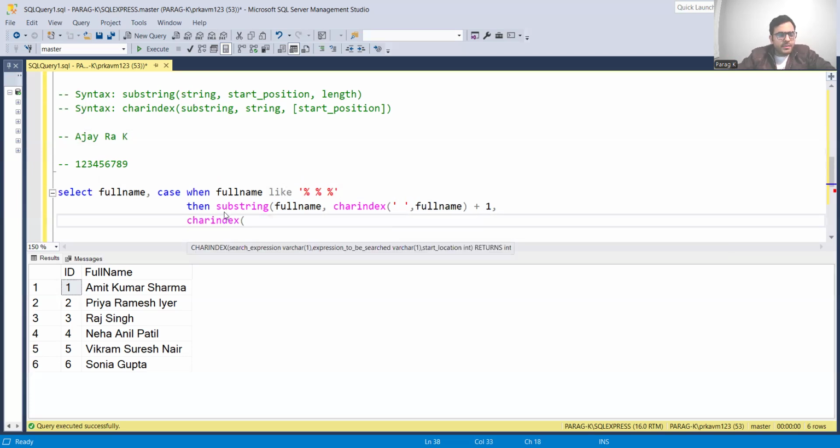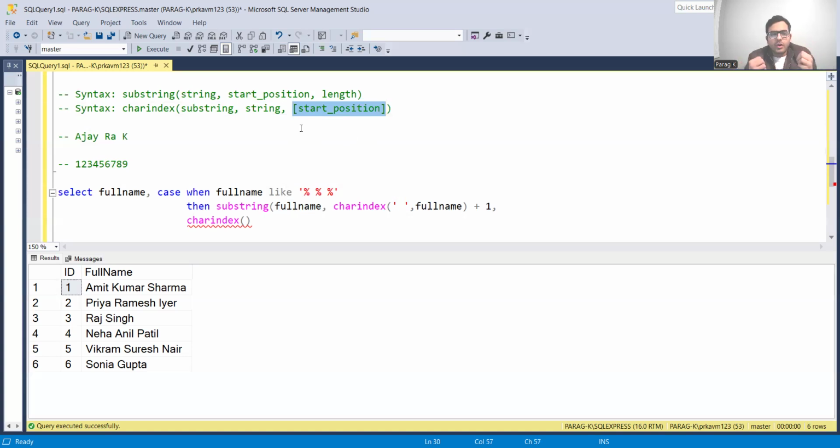Now, if you remember the character index, if you observe, I did not use a start position here. The reason was simple: I don't want it to start at any particular index. I wanted it to start from the very beginning because I wanted the first value. That's the reason I did not have to use a start position in this area.